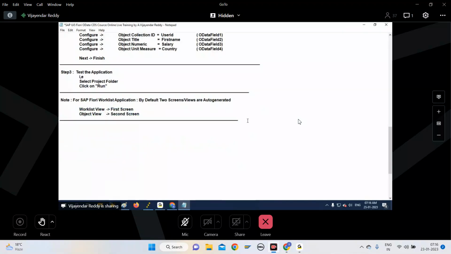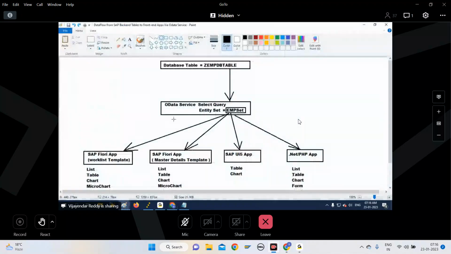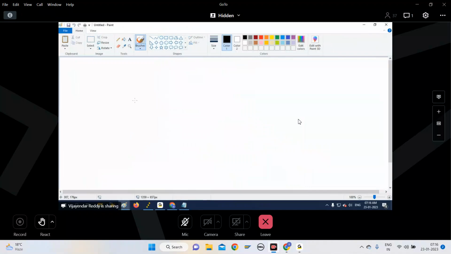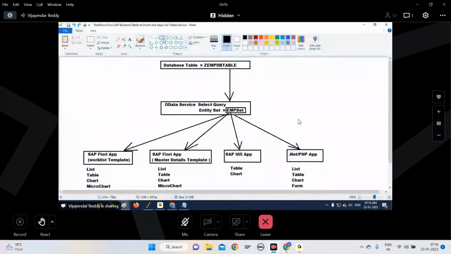So here, to make you understand, basically what is happening is, from database table, data is coming to entity set with the help of OData service select query. From entity set, the data is coming to Fiori application. But on top of this, we can do many more things. This is just the beginning of creating an application.